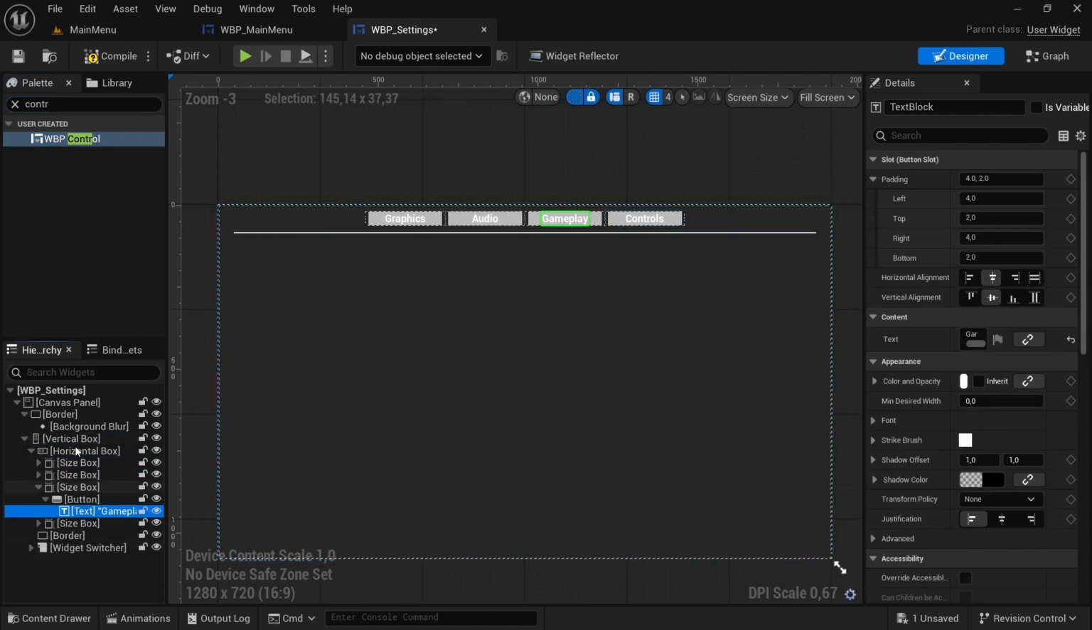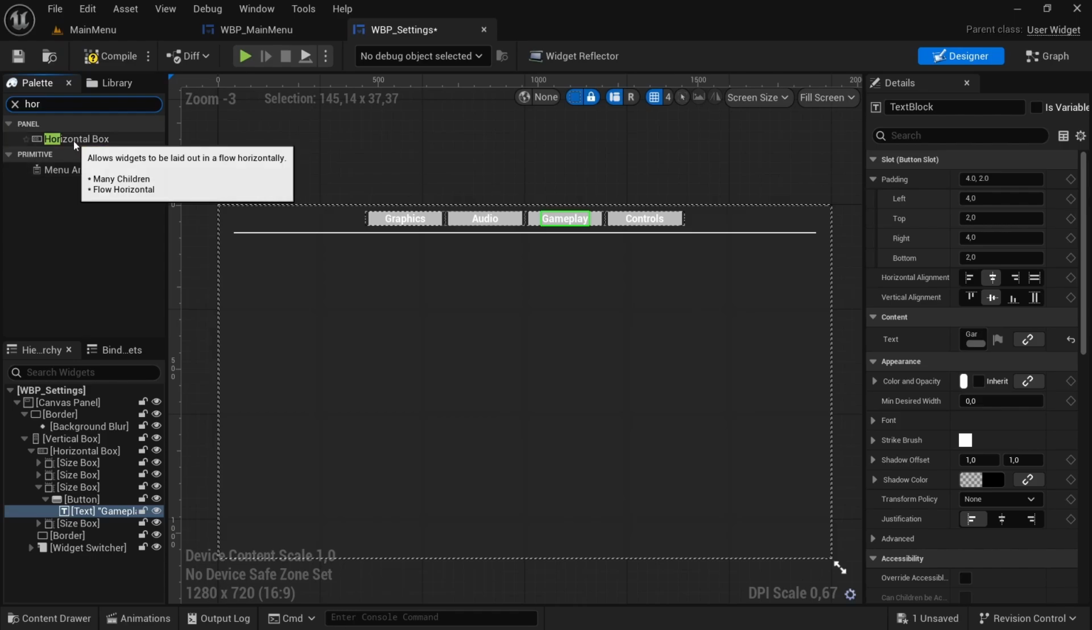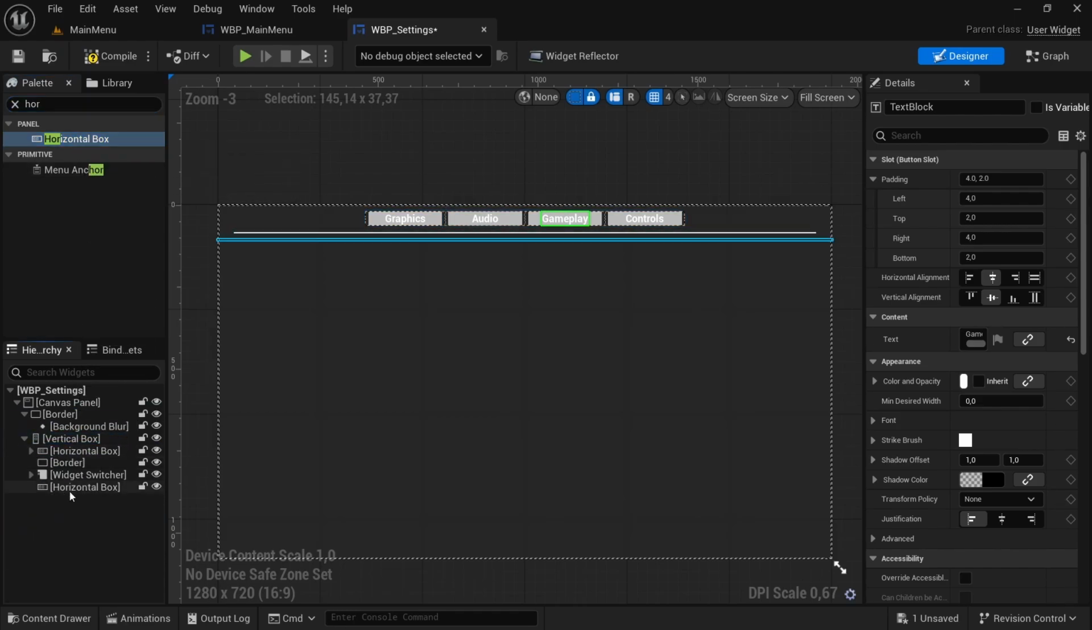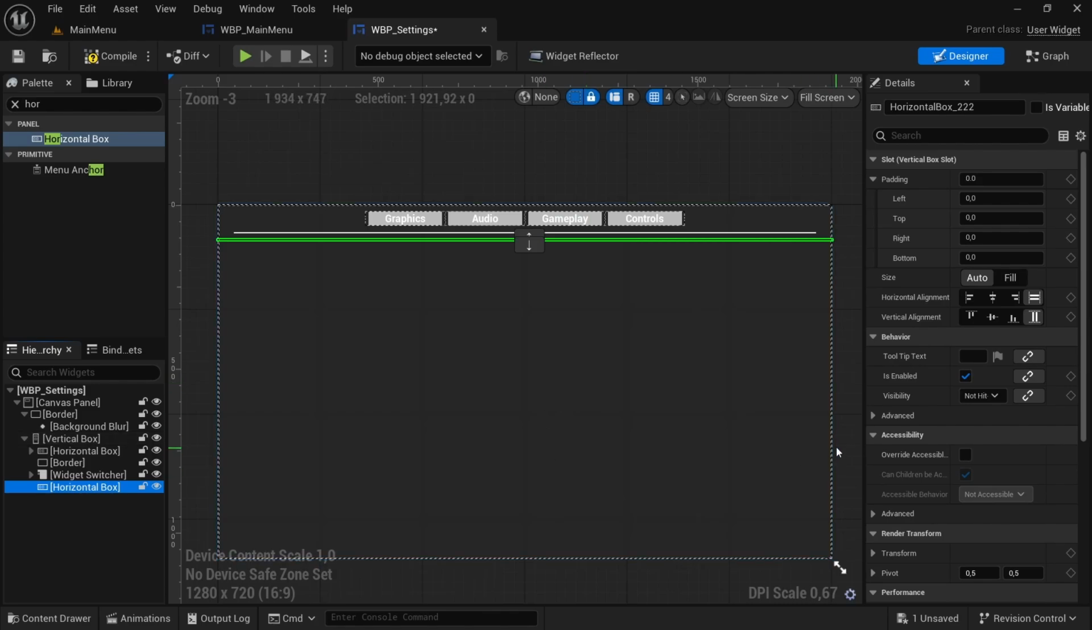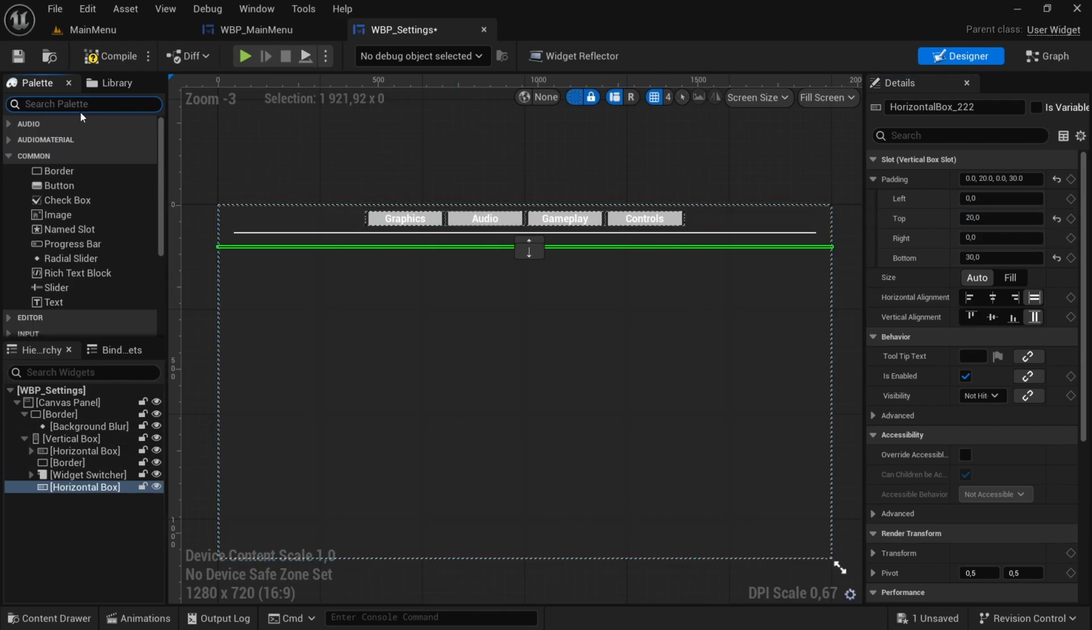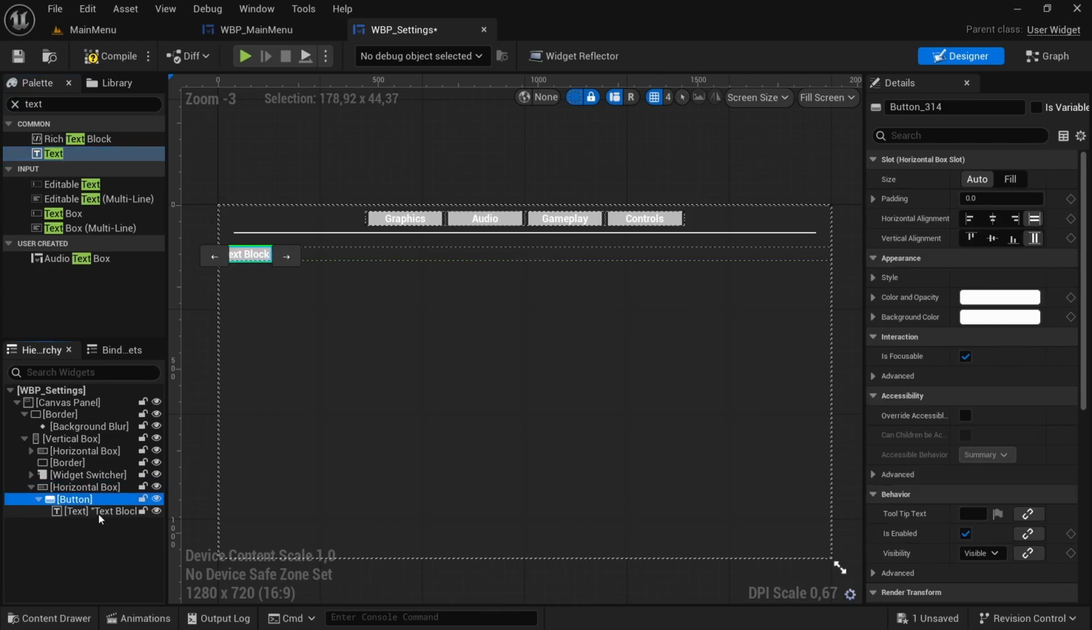And then after the widget switcher, we are going to add a horizontal box. Look for horizontal box, add that to the vertical box. Just close all of these for now. And then this one, I'm gonna, at the bottom, 30, at the top, 20. And then inside of it, we're gonna have two buttons. Then we're gonna have text.